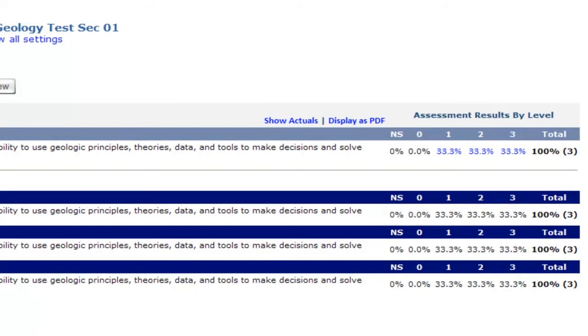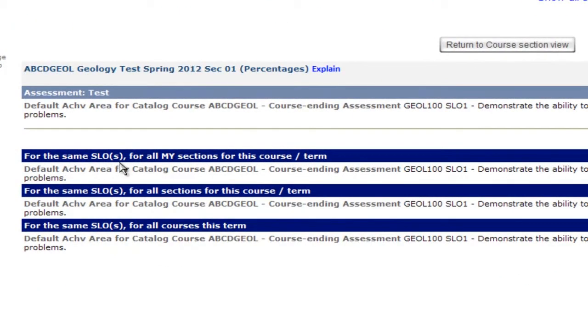Down here, then, these three listings show the data for the same SLOs for all my sections for this course. That's the first one. This will be useful if you're teaching more than one section of the same course and you're using the same assessment tool for each of those courses. This is where that data would all be aggregated if it was entered into eLumen. Here, for the same SLOs, for all sections for this course, for this term, this is useful if there's more than one instructor teaching the same course. All of that data, if it's entered into eLumen, would be aggregated here. And then for the same SLOs for all the courses this term, this is useful if one of your SLOs is being used in more than one course, more than one course being different than the one you're teaching.